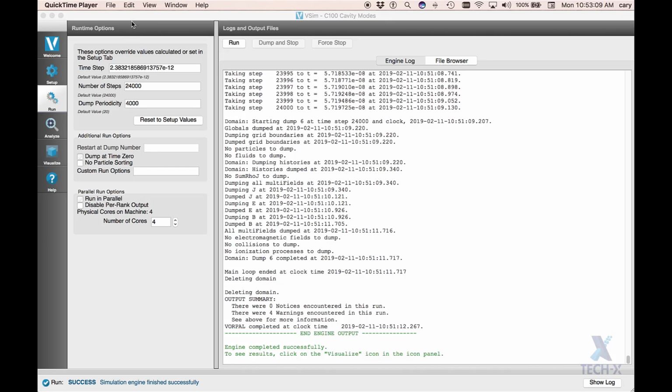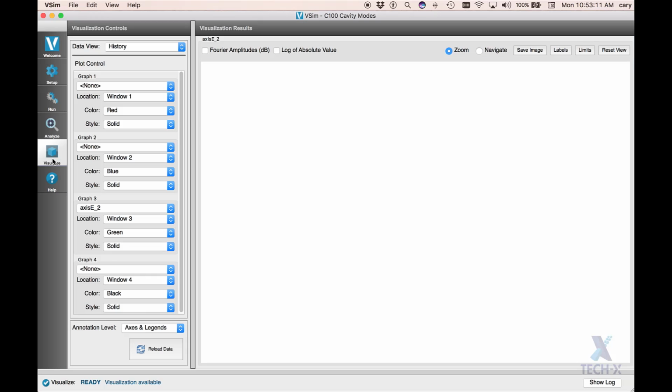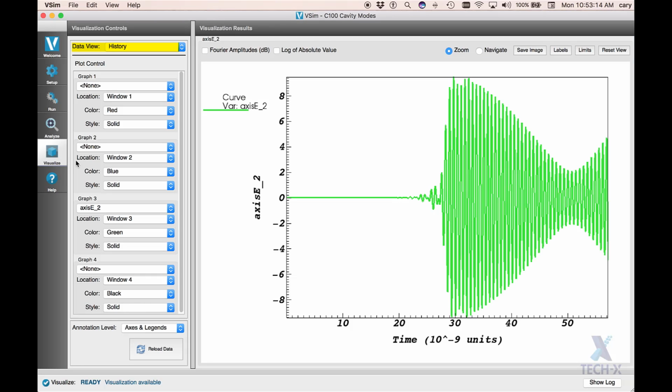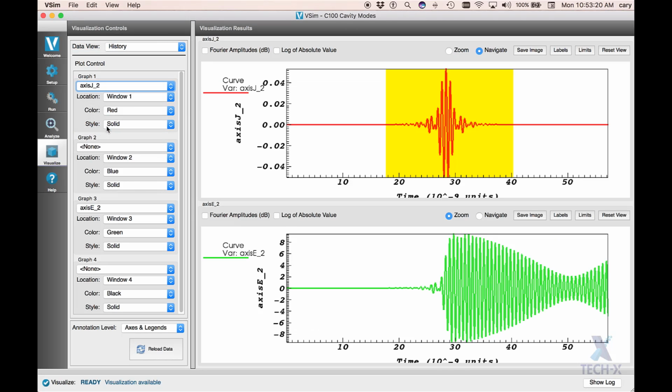Returning to the visualization tab, we again bring up the histories. Reloading the data is suggested. In the time domain, we see that the current rises and falls, while the electric field rises and continues to oscillate as the modes were excited.